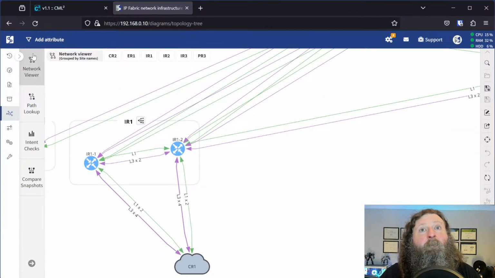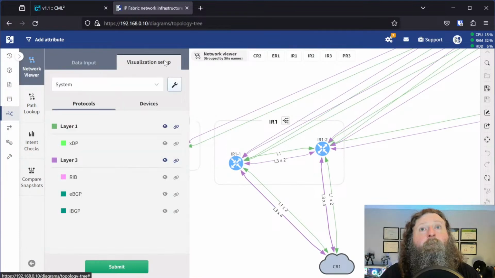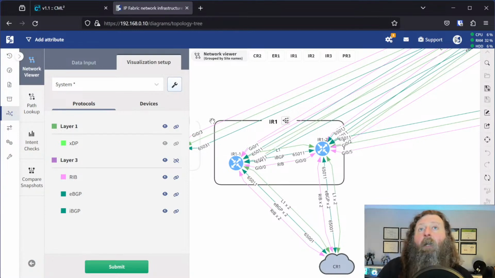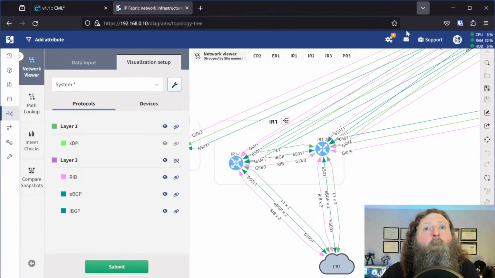I can see the different types of links that we've got. I can go in and actually change the different types of displays that we run. So in here, because this network is running BGP, I can see I've got an IBGP link here. I've got EBGP down here. So I can actually see the layer 3 diagrams. I don't have any switches in this topology, but we could do the same thing for layer 2.